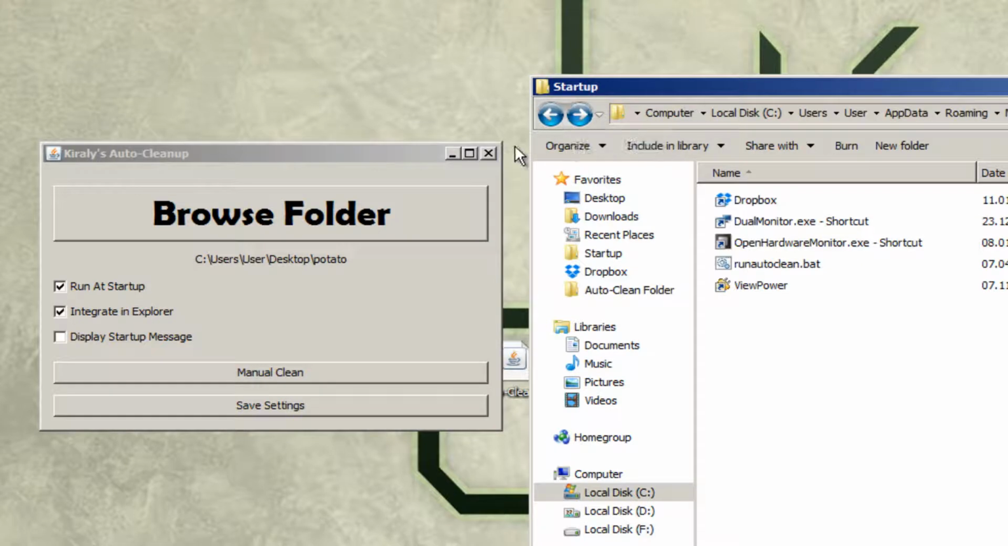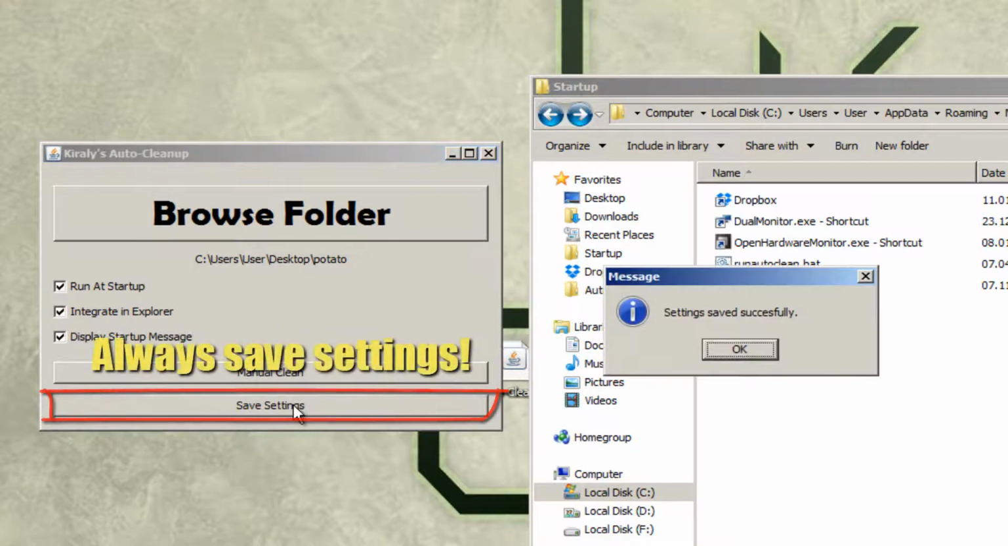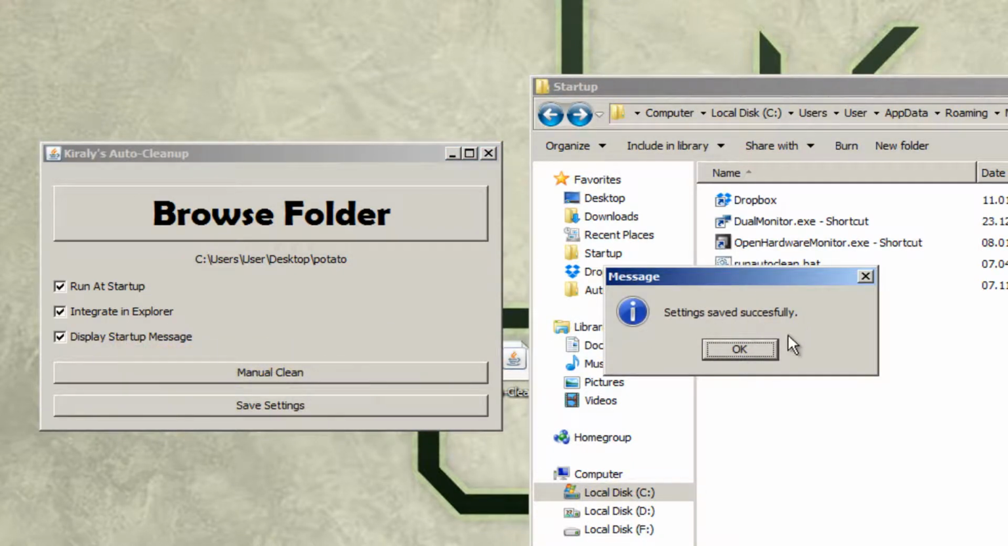And the other thing is display startup message. Now this isn't actually a big fuss, it just tells you that the folder is being cleaned, and to click OK to continue. I will show you this later on. Okay, now every time you modify something in the app, you will have to save your settings. So you hit save settings and it will say settings saved successfully, and if there is an error, it will say that the settings have failed to save or something like that.